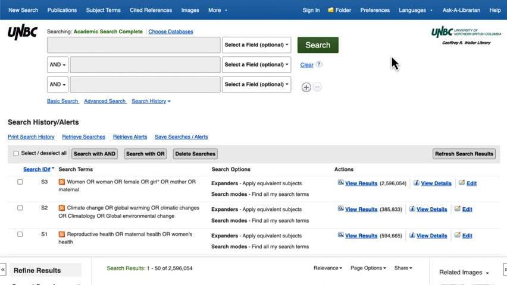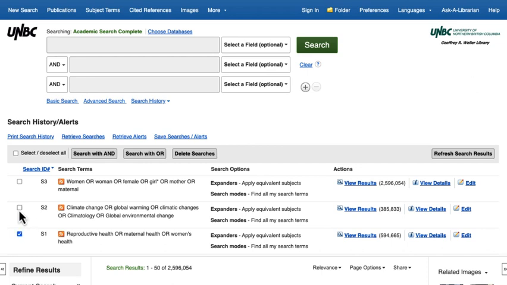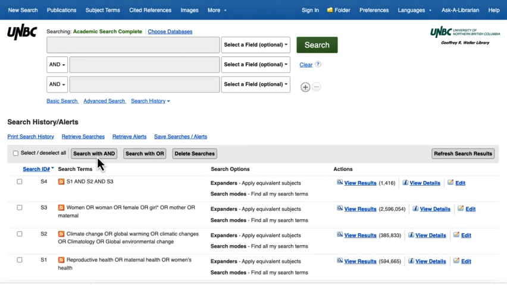Right now, the results on the screen don't mean anything, and that's because we need to make them about each other by joining the concepts together using the Boolean operator AND. Here's how we do this. We're going to click beside each of the search results that we've already retrieved, and we're going to join them together by clicking the Search with AND button. This will combine our search terms together to increase the relevancy and decrease the number of results that we get. You'll see that this has reduced the number of results that we've retrieved to 1,400.